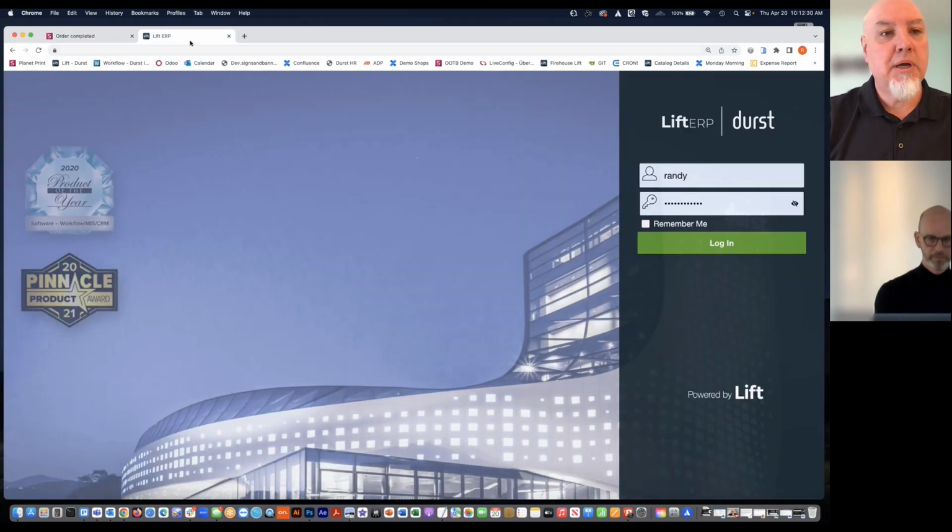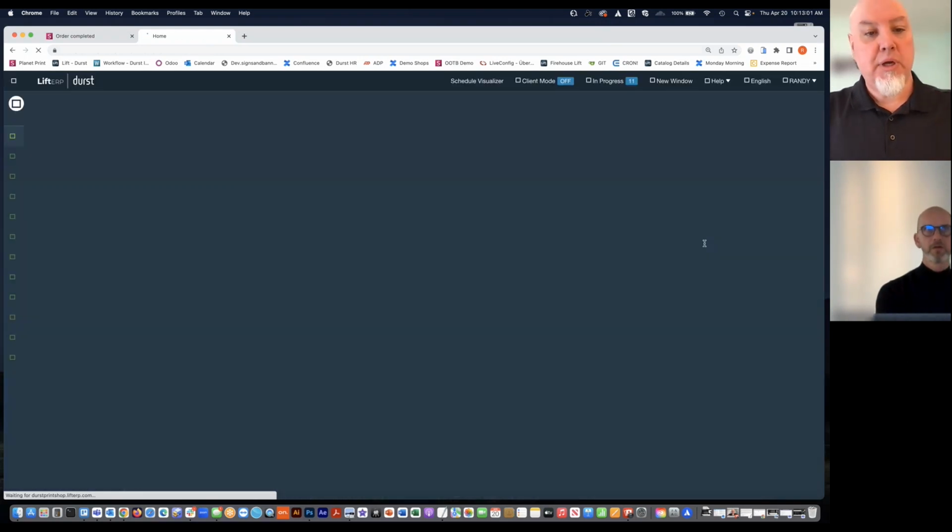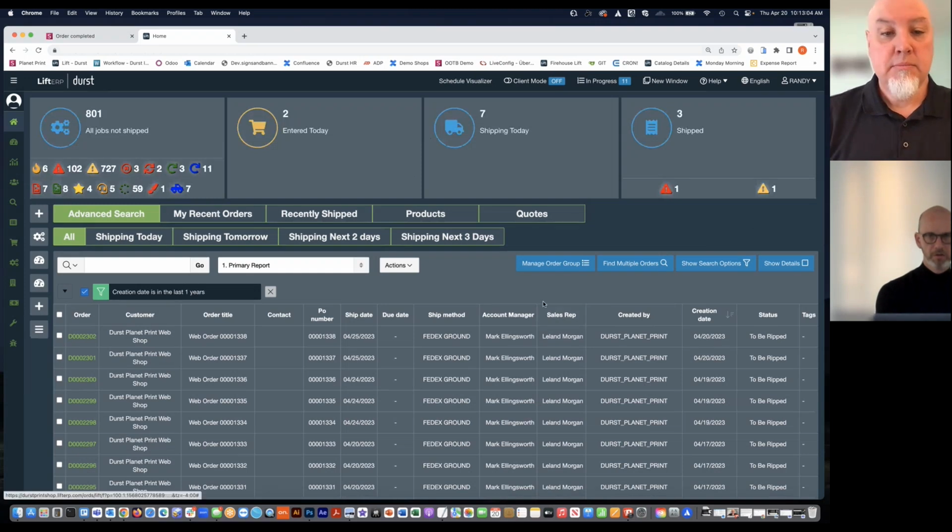So Smart Shop is directly integrated into Lift ERP, and Lift ERP can run your entire printing business. It is fully cloud-based, so you can work on Lift from a desktop, you can work on it from a laptop. If you wanted to, you can do it off of your phone. It's all available to you because it's cloud-based. I'm going to log in to Lift, and we're going to take a look and see what has happened with that order that we have placed.